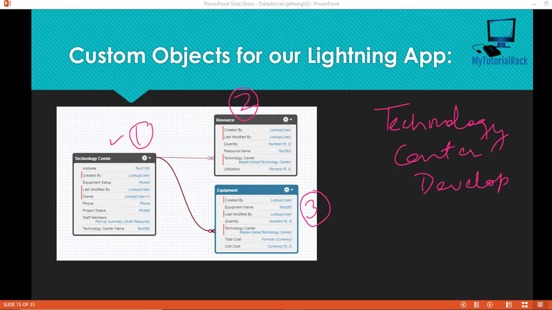That is one object. Now, what about the type of employees that we will need for our technology center? So we will create another object called resource, and this will keep track of how many construction workers we need, how many plumbers, how many electricians, how many interior decorators, how many structural engineers we need. That is the purpose of the resource object. So we will have one object with information about the technology center, and the second object will be the resource, which will tell us what kind of resources we need.